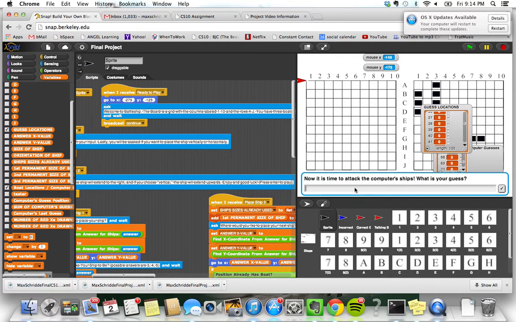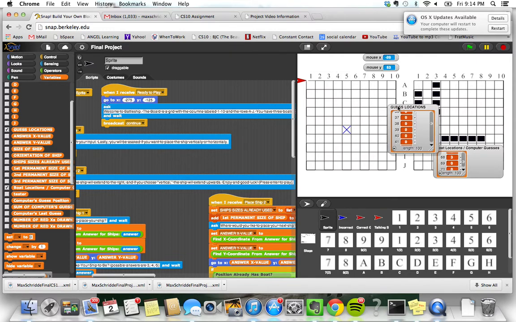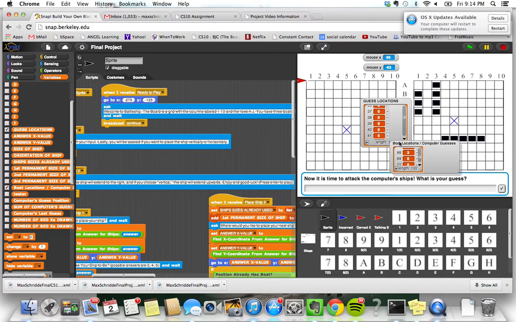I'm going to go with, let's say, F5. It checks that, says no, there is not a boat there. It puts a blue X to represent that I made an incorrect guess. Now the computer will guess. Based off its strategy, it goes to the middle. Since I do not have any ship there, it's represented by a blue X as well.